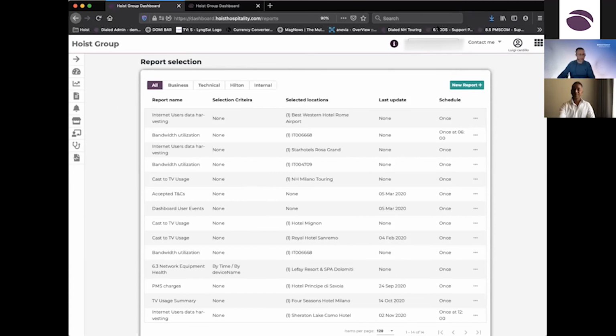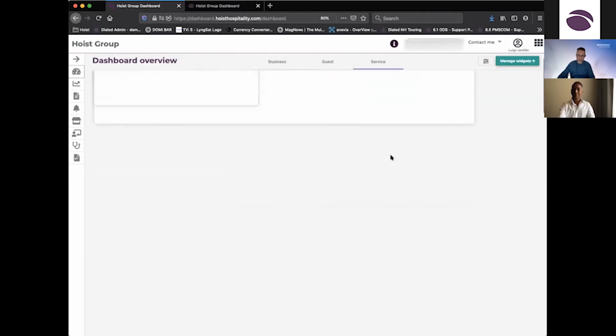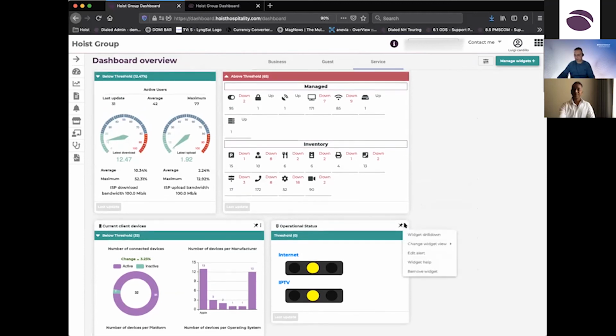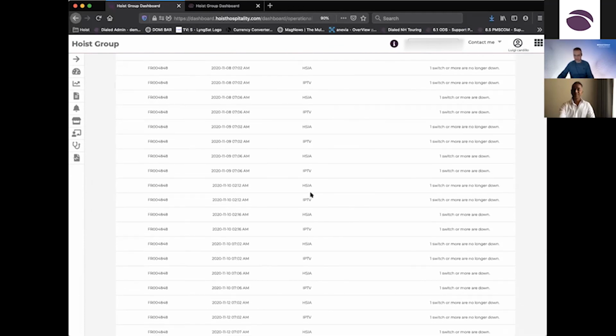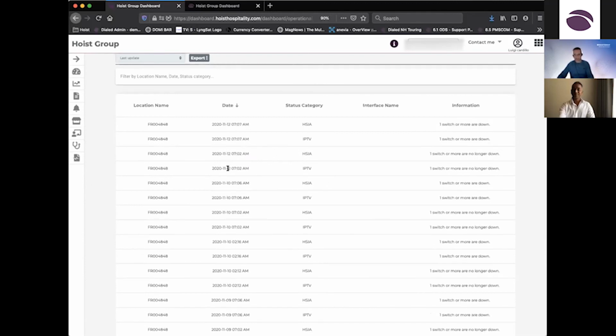Now, let's check another thing in the dashboard, which is a widget that looks very simple, the operational status widget. But it helps a lot to understand, through the widget drill down function, if we have recurring issues. For example, a switch that keeps going up or down, or a server that keeps going up or down. We have several items here, and we can see, filtering by date, if we have things that keep going up or down.